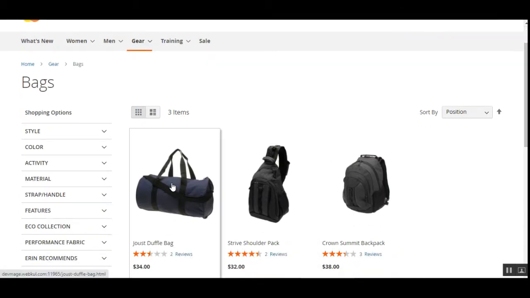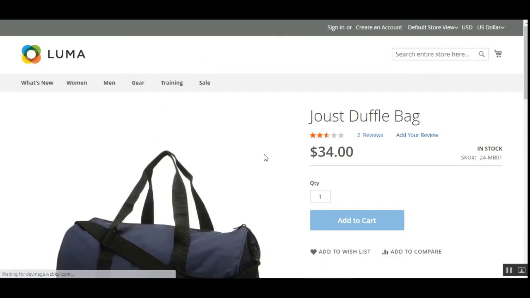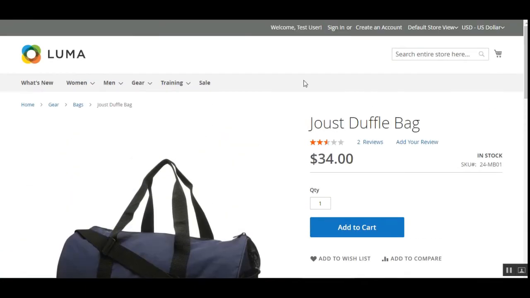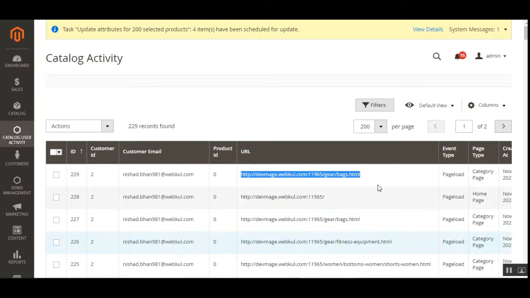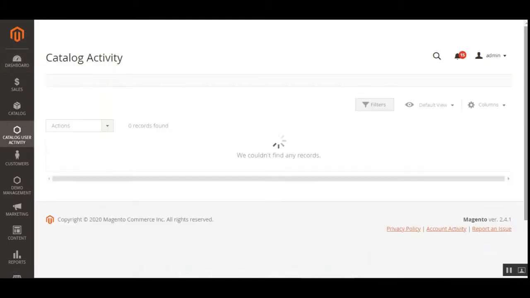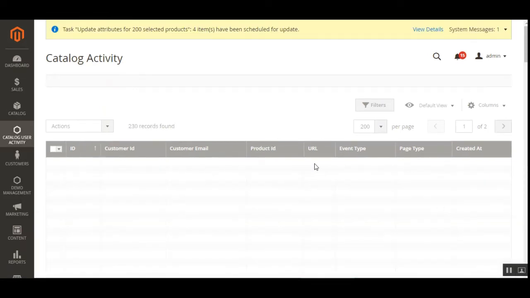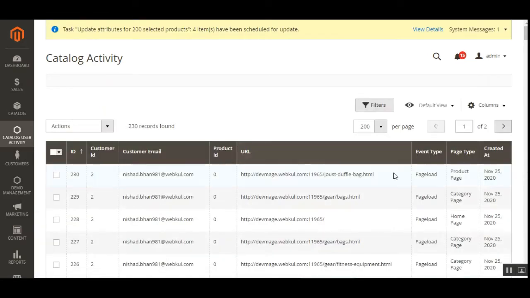Now if I go to a product page, right now we are on the Just Duffel Bag product page, as you can see, and now let me show you the same in the backend, how the admin can check this particular catalog activity. Now we'll see that the event type and the page type would also be shown. You can see that the URL is adjustable_back.html, the product page. The event type is on the page load. The page type is product page.